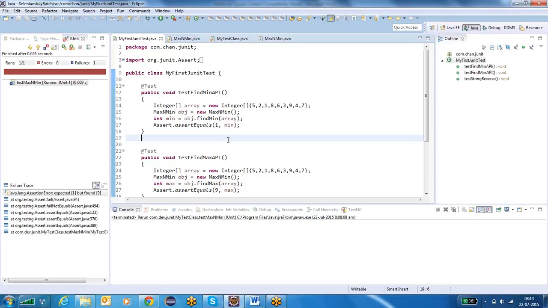So in most cases, the test cases will be developed by the developer himself. Yeah, in most cases, they will be developed by the developer himself.